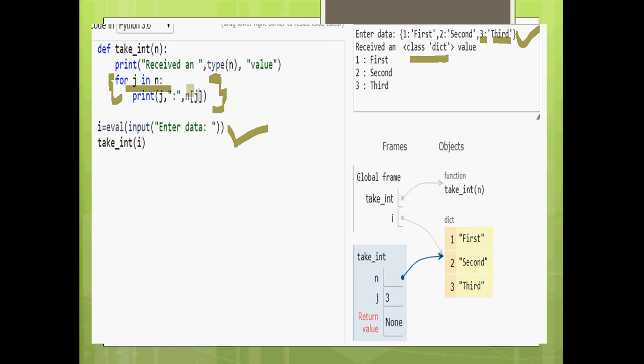So inside the function, I took each item from the dictionary and I printed first j, which is the key, and n of j, which is the value inside the dictionary. So I printed the key, then I printed the value corresponding to that key, in this manner. So this part reminds you how a dictionary can be printed using a for loop.